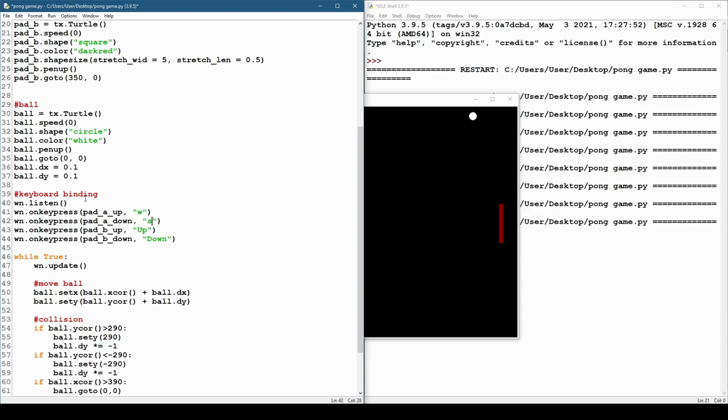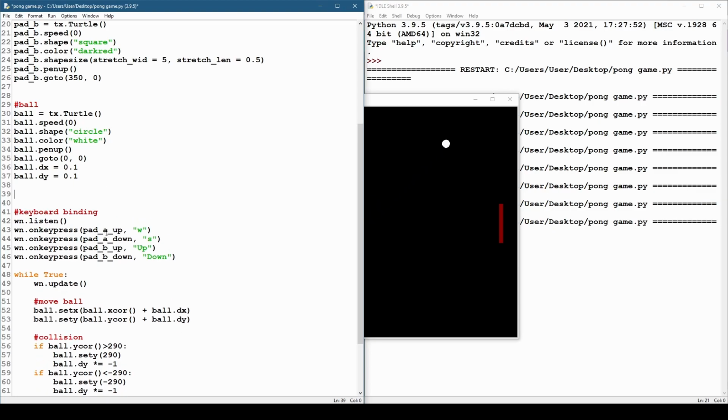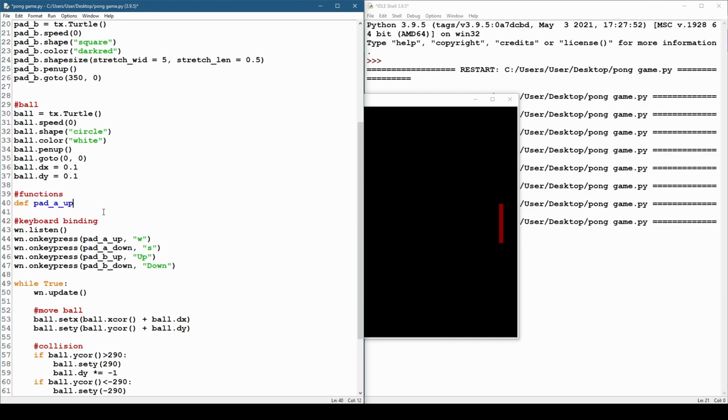So now that that is done, we need to create functions for these 4 functions that I just called, because later if I press a key, these functions will be called, but they have no definition. That means it's not defined previously. If I just run this, it'll give me an error. So let's create the movement functions. Define function paddle up.